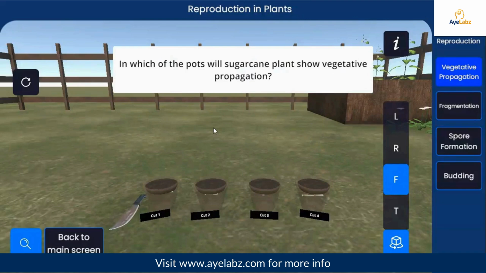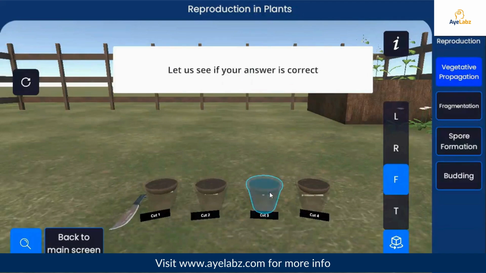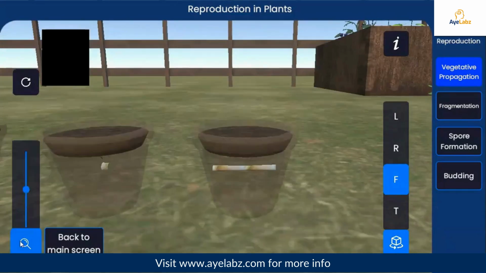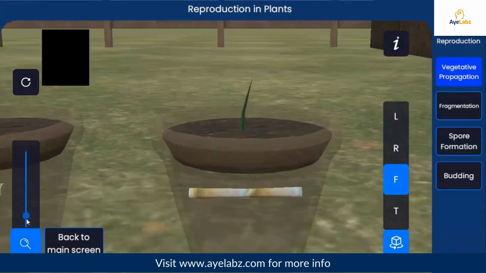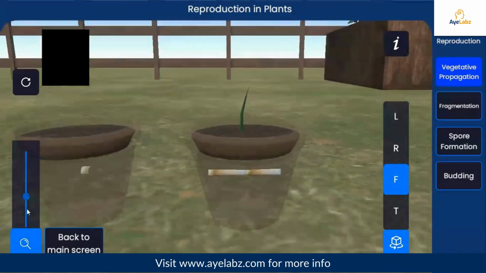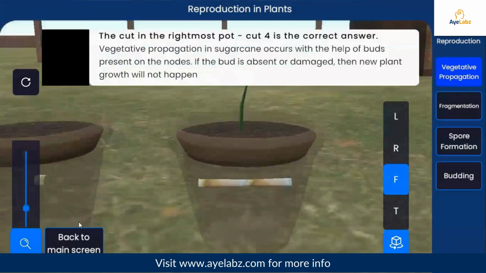Now, select the pot in which you think that the plant will propagate. Let's see if you have selected the right one or not. Zoom in to see how propagation occurs by using the zoom slider on the bottom left corner of the screen. Go back to the main screen to explore the other methods.